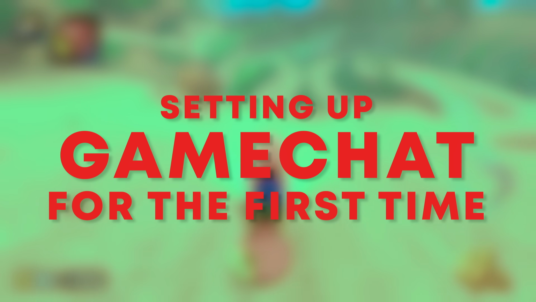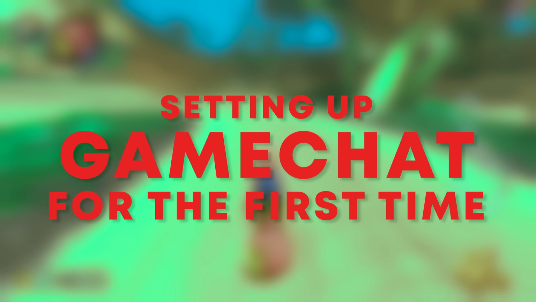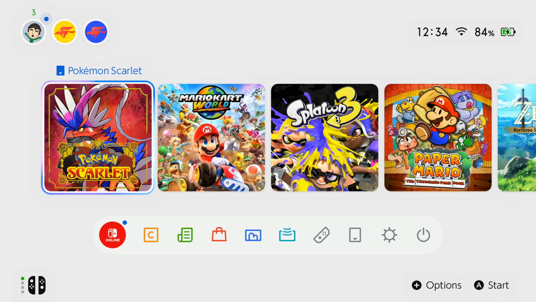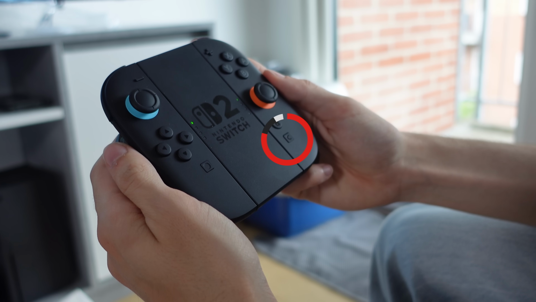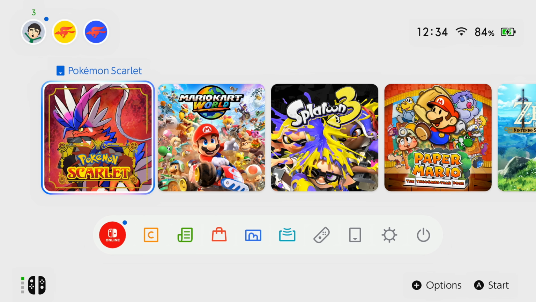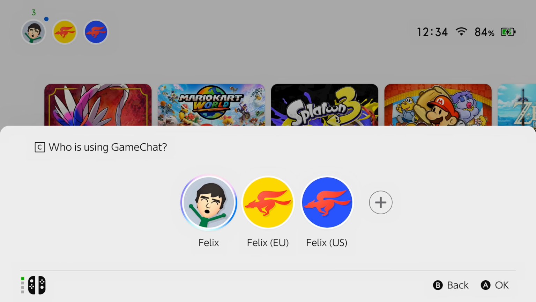So the first thing you have to do is actually open the GameChat menu, and there's two ways to do this. One, if you're using Switch 2 Joy-Con or a Switch 2 Pro controller, you'll notice that there's a button with the letter C on it. Click it and you'll open the GameChat menu. If you're using Switch 1 controllers though, the button is of course not there. So in that case, you can also find the GameChat menu right here. Select the user you want to use.